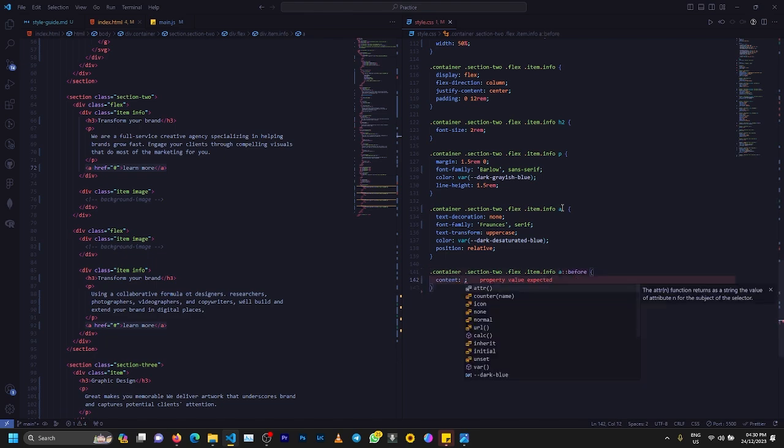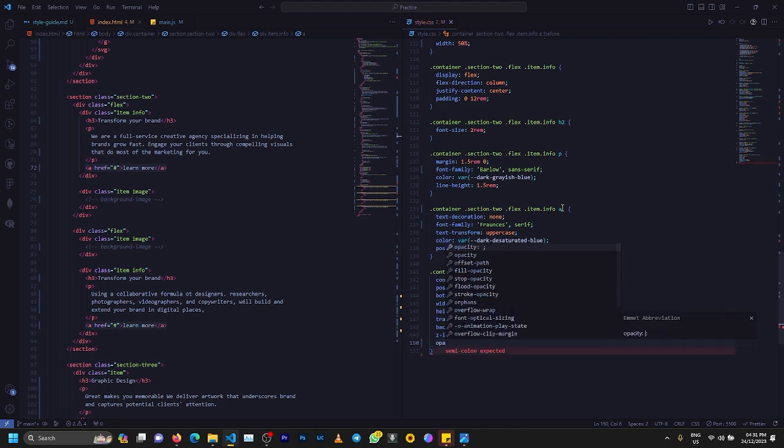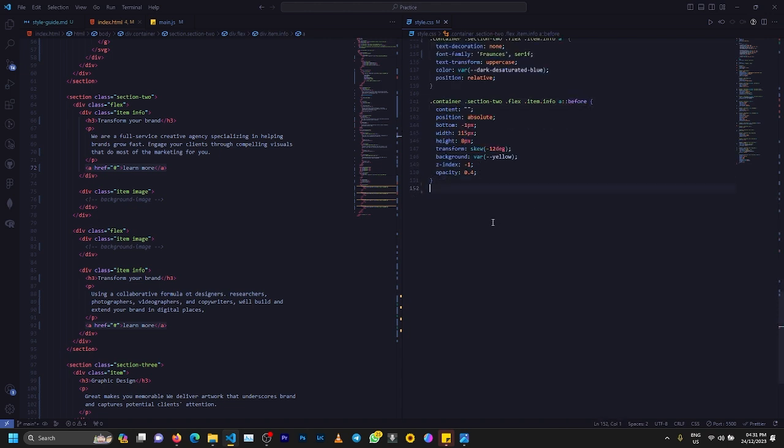With the before property, we are going to give it a position of absolute, and then we specify the bottom, the width, the height, the transformation, its background, and then the Z index and opacity. I'll give it a Z index of -1 so that it appears behind the actual text. When the link is hovered upon, we want to change its opacity.